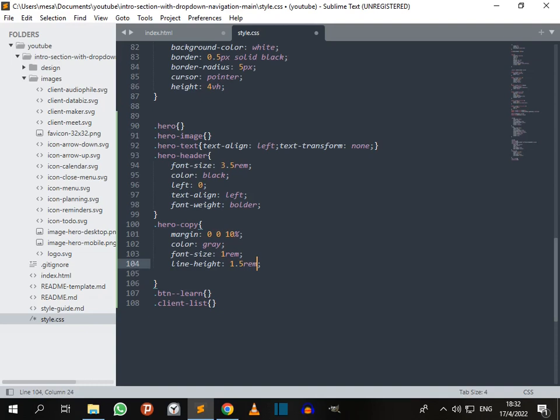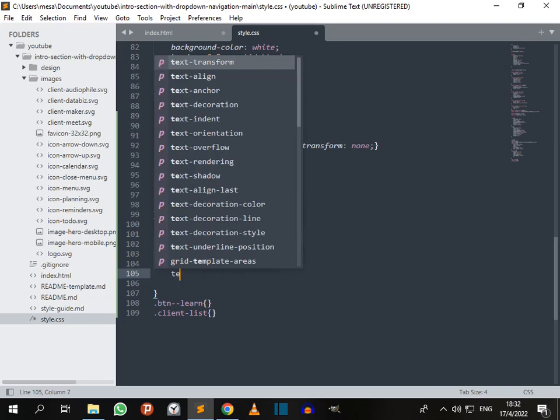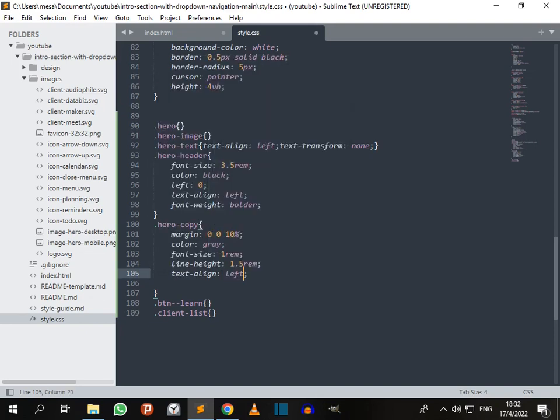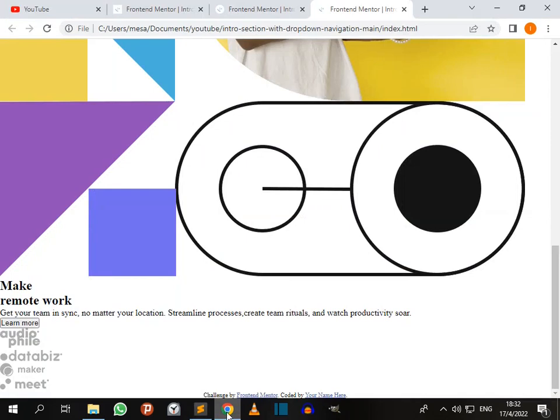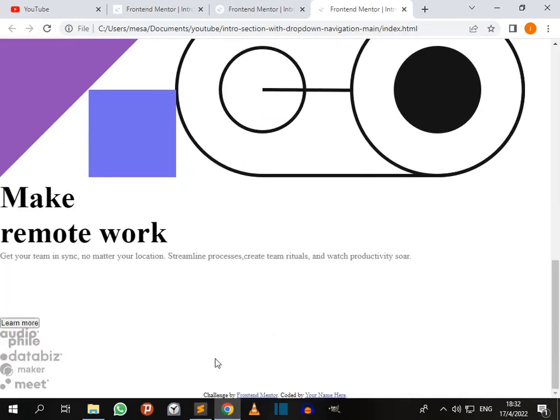Now I'm going to style the text align to the left. Let's take a look at the progress that we are making. Yes, this is the progress that we are making.